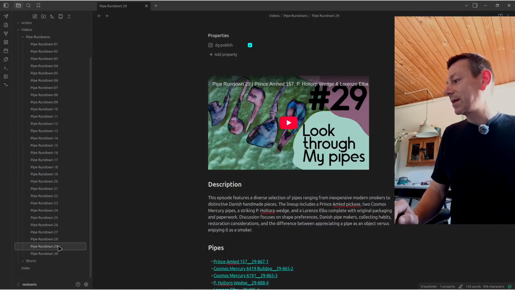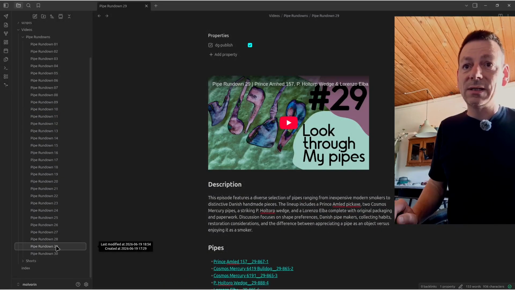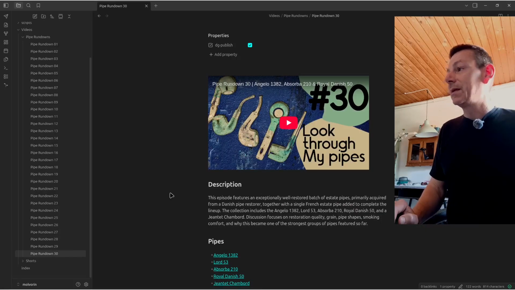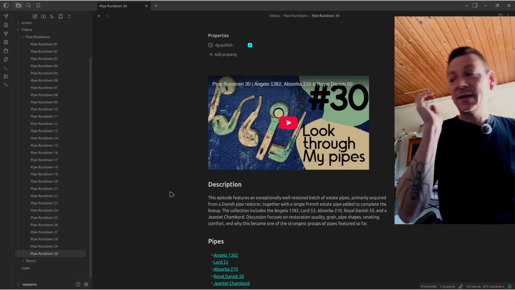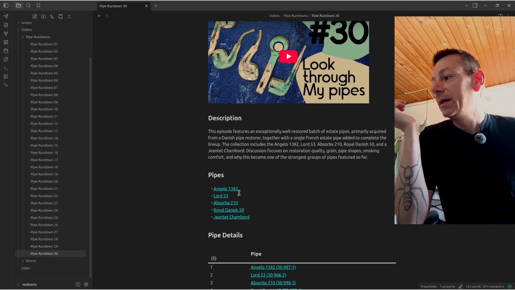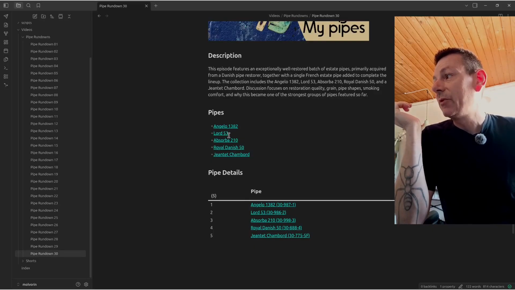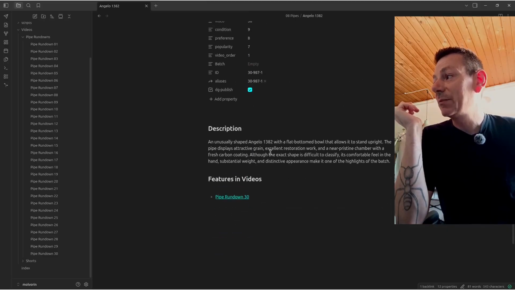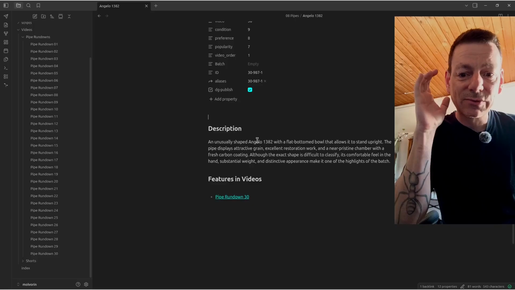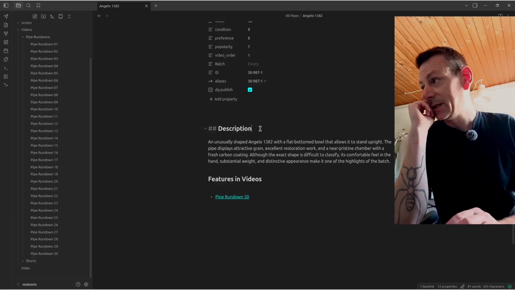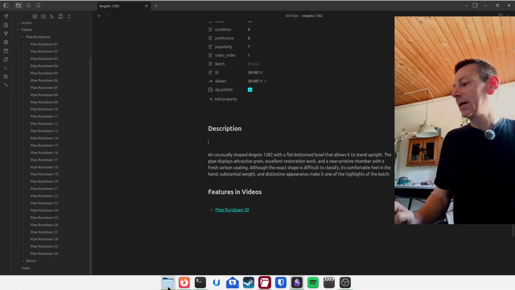Now let's go back to Obsidian. You will now see the last one we had was pipe rundown 29. We have pipe rundown 30 now, with a preview of the video, description, and then we also have the 3 pipes that feature in that video. We don't yet have images of it because I haven't gotten to do that yet. This is a new feature that I worked on recently, so I have to do that manually.